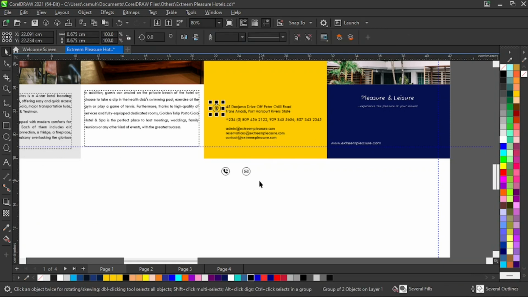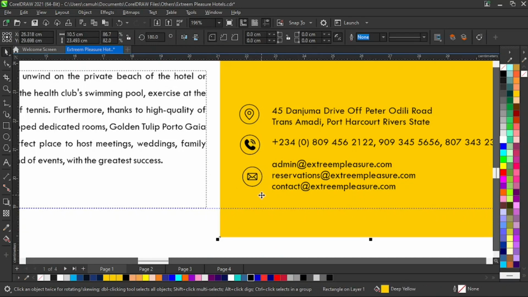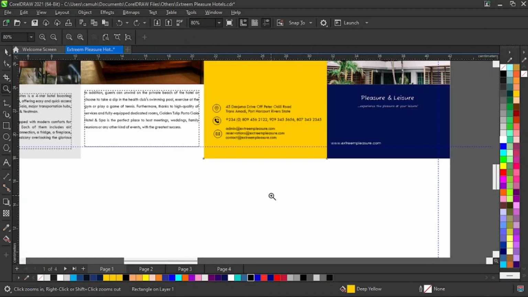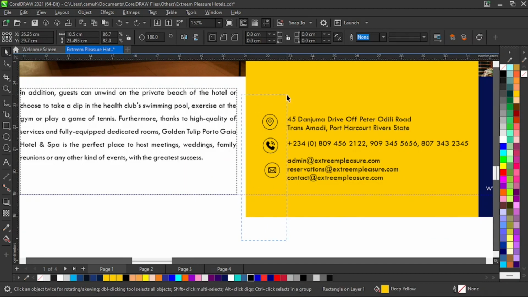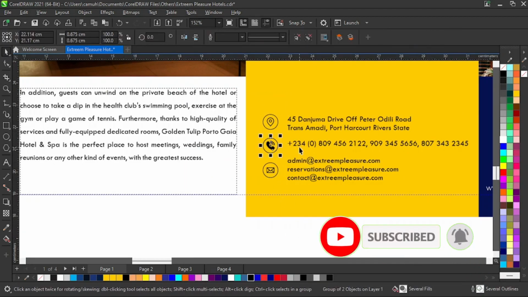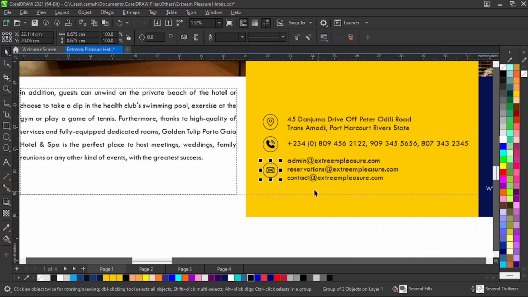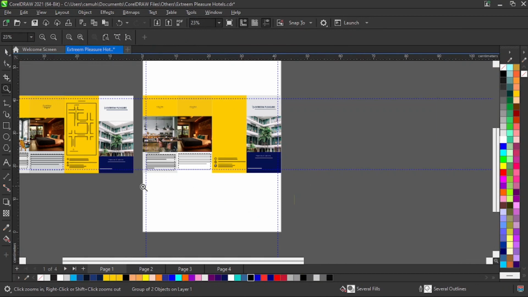And I'll group that, Ctrl G on my keyboard. I'll select the phone. I will have phone, Ctrl G to group that as well. Ctrl G to group this. I'll put this, I'll have the email. And here we go, we have that. Now I'll select the three of them and then L to align left. I can select this and this, E on my keyboard to centralize it. I'm okay with this one, and that's ready.